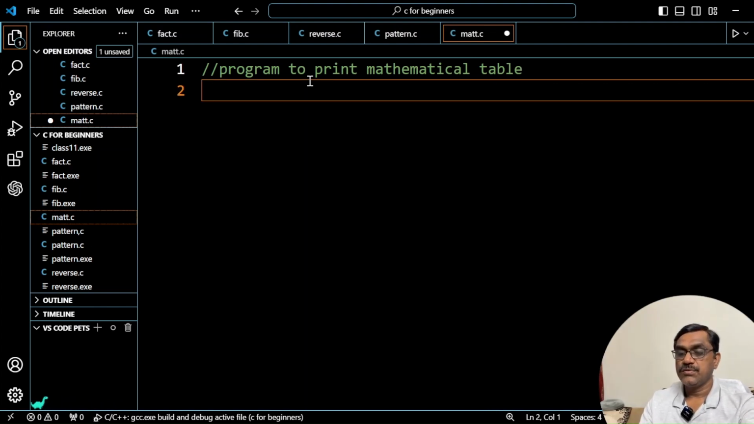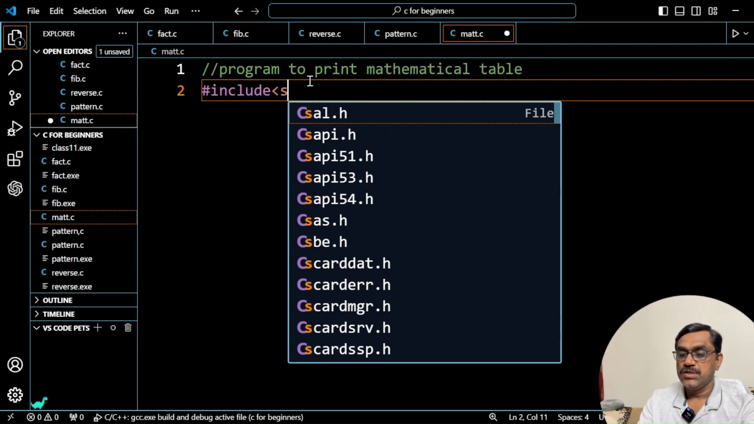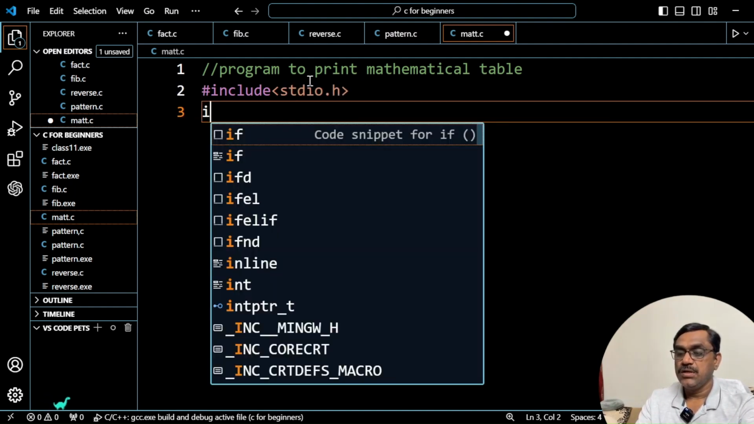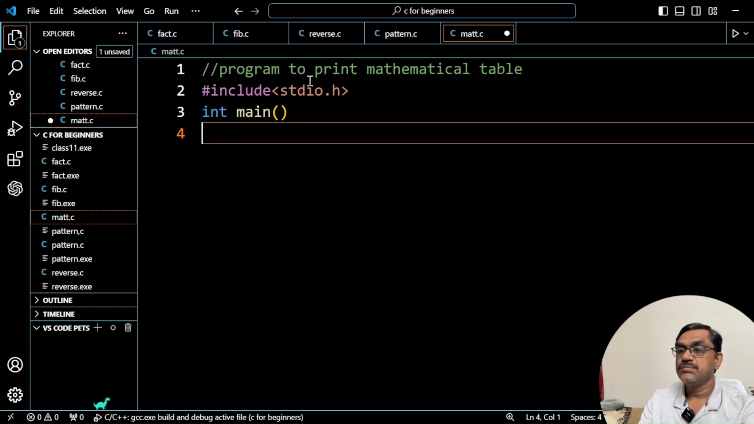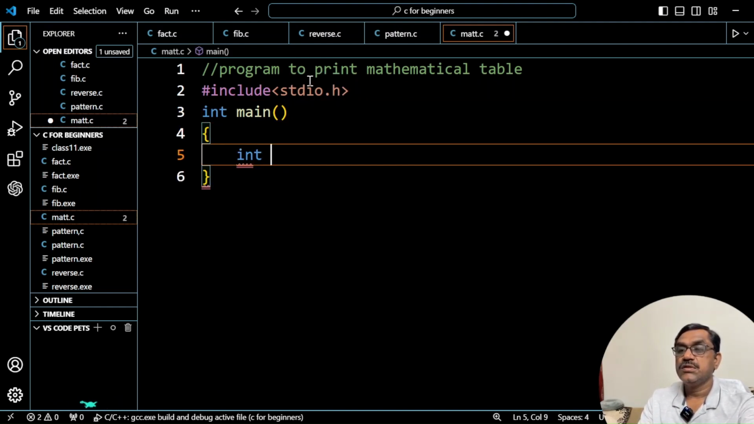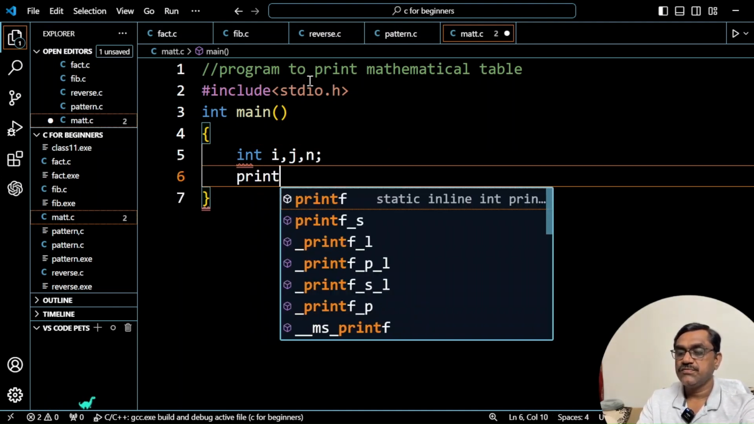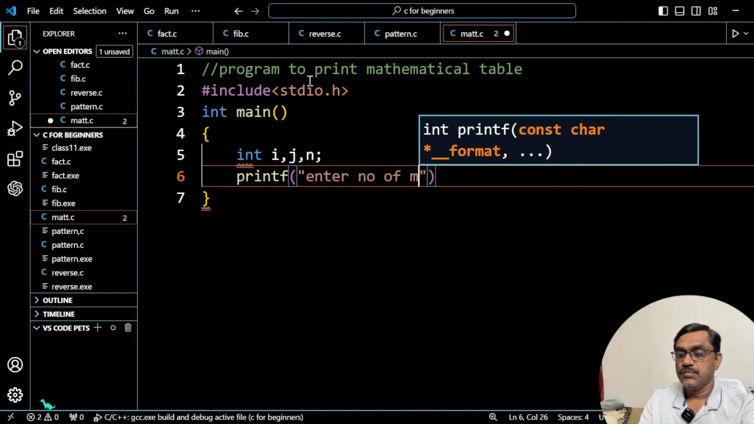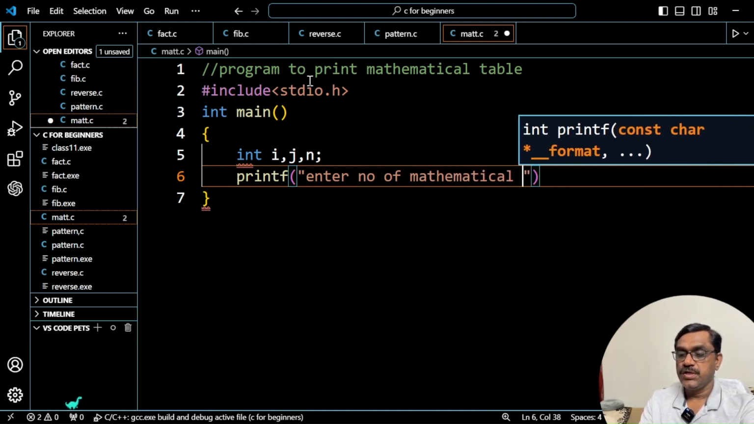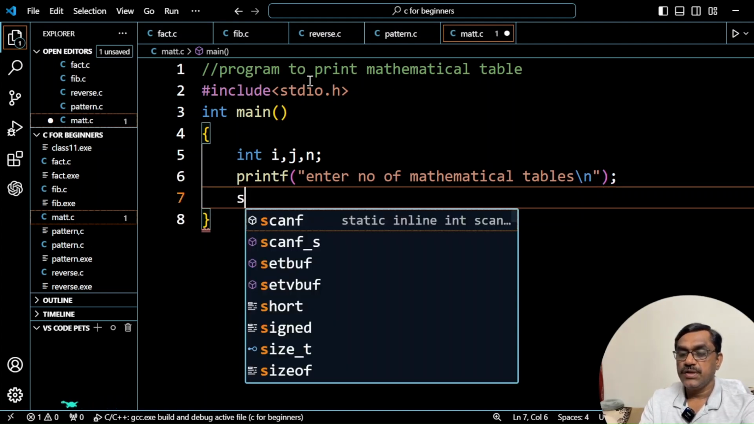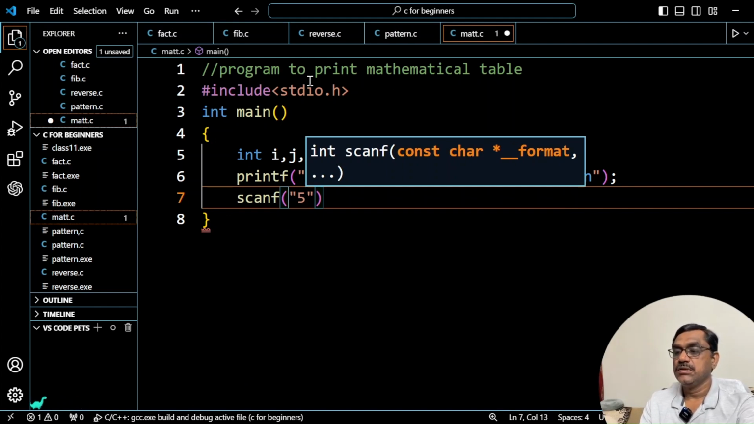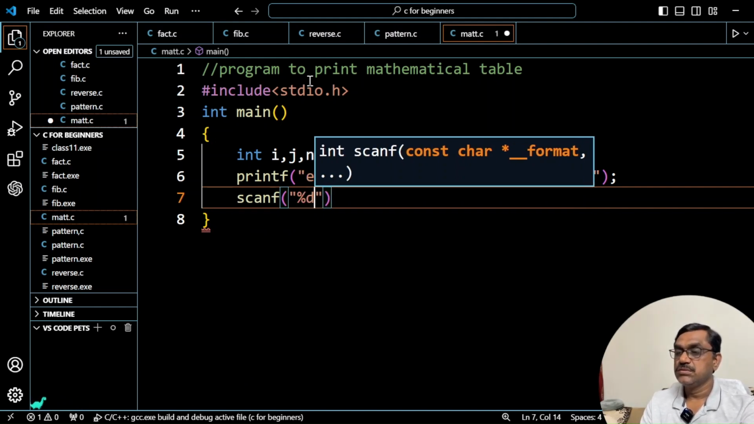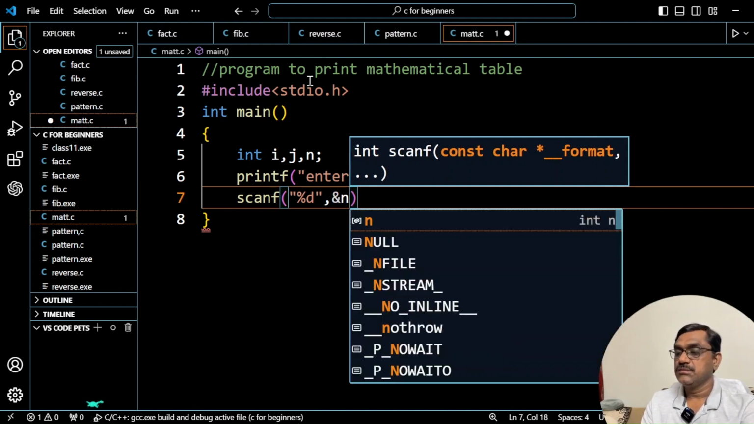Mathematical table. Okay, you write hash include stdio.h, int main. Once you know the concept of nested loops, it is very easy to understand. int i, j, and n. You say printf. Now I'm writing "Enter number of mathematical tables", and next I'm writing slash n. Now you read scanf, percentage d in double quotes, close, comma, ampersand n, right?